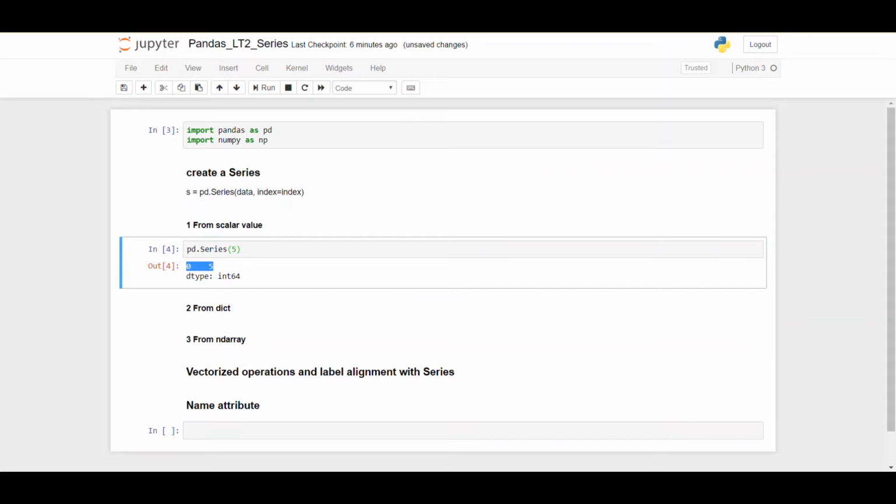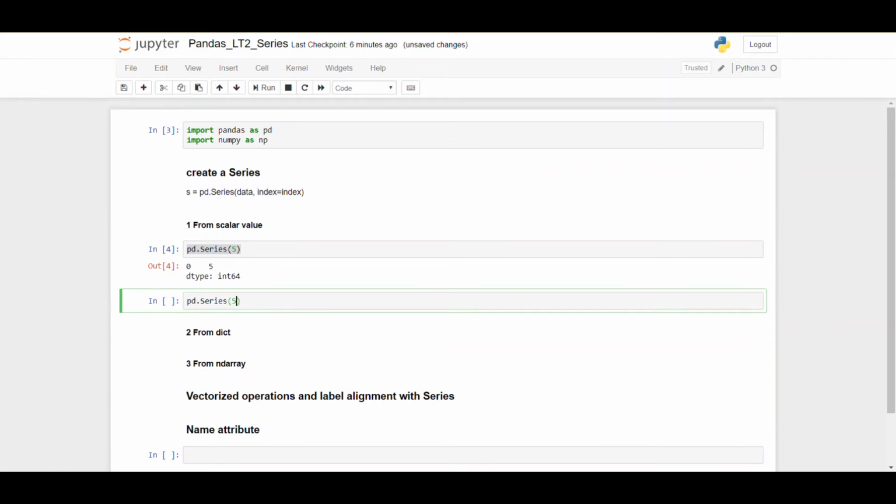Now if the data is a scalar value and an index is provided, then the value will be repeated to match the length of the index, and we will also see the example here. We will just repeat what we have done here, but as the next argument we will pass index. This is optional, but here we will explicitly define the index with 5 index names, and this index has to be a list: a, b, c, d, and e.